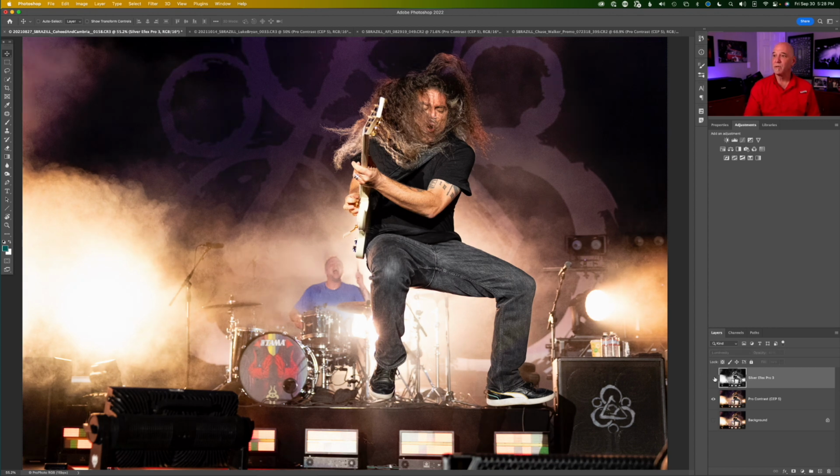So now that's the before, that's the after. It's subtle, but the smoke begins to pop. Notice the drummer begins to pop. The logo on the drums begins to pop. And the lead singer and guitarist who's in the air, look at his jeans. All begins to just jump out at you. And again, you can change the opacity all that you want.